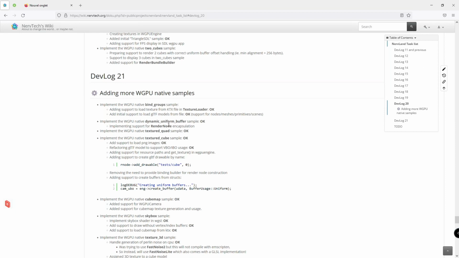Then we had another example for the dynamic uniform buffer, and this is where I started to provide this render node implementation, which is something I've been using since this point, and I feel that it's quite convenient to encapsulate the construction of static elements, at least. So let's just have a look at this one. Dynamic uniform buffer. Let's see.